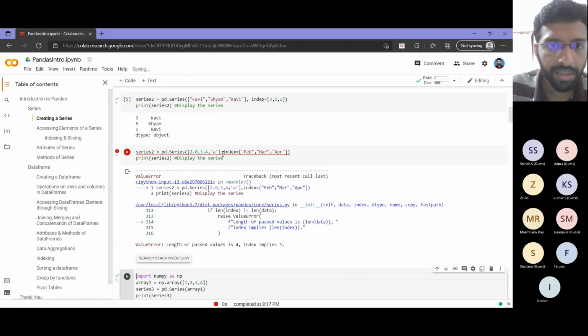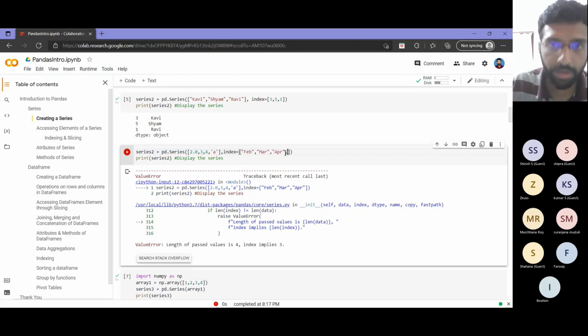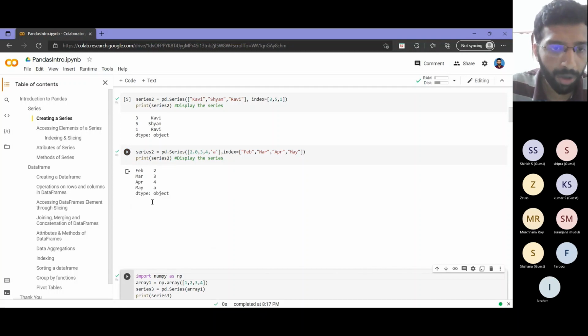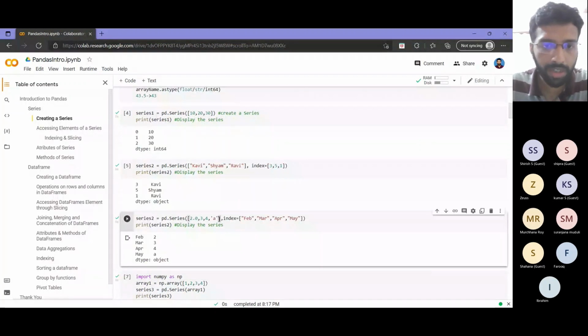Okay, then the index I will pass, mate, also here. One more index is required, mate. So in that case, the type will be object. So I hope your doubt is clear. Yes, thank you.